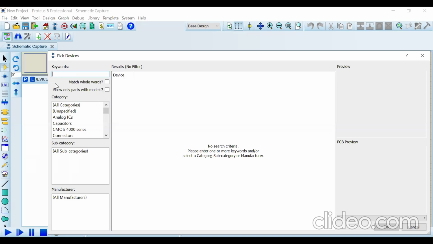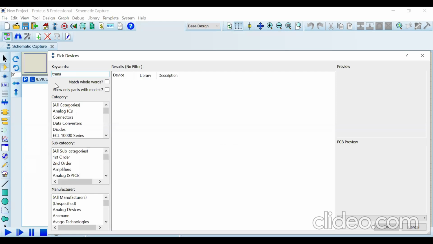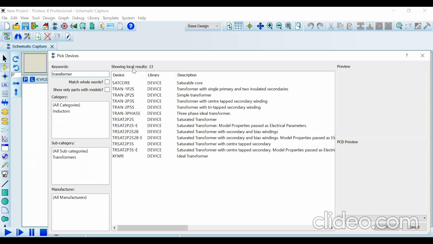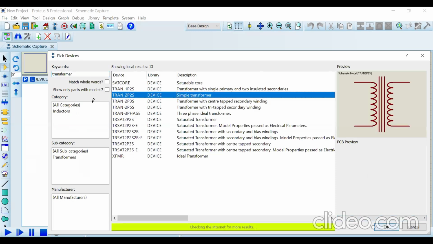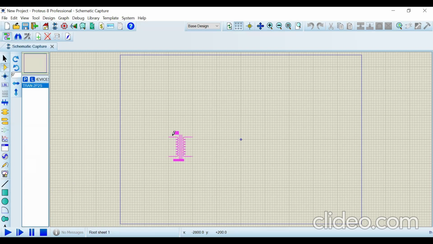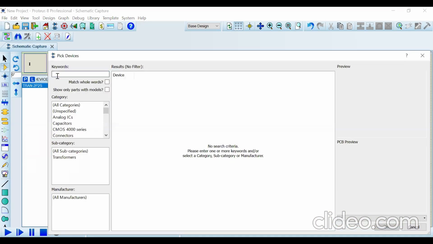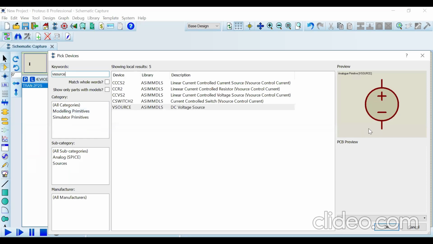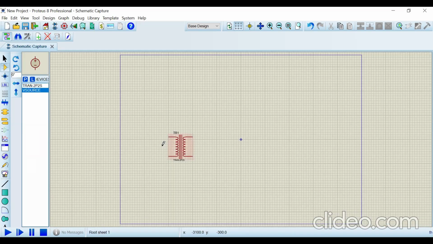So search for transformer. Here you should select the simple transformer. Click OK and place the simple transformer somewhere here. The settings I have already explained in the previous video. Now I have to connect one V source here, so click on V source and place it here.